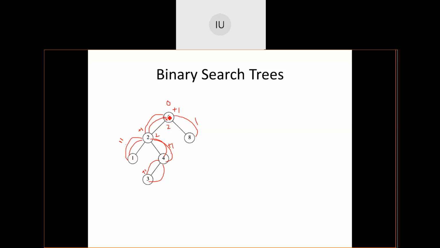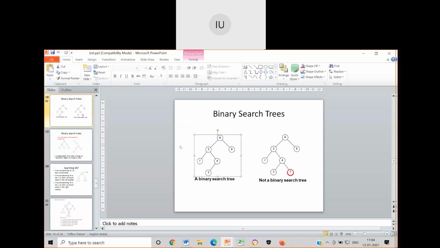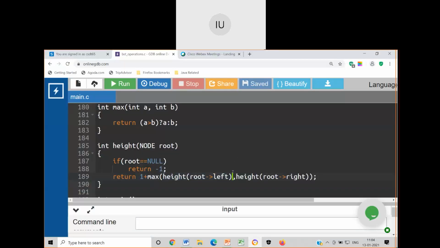Every time you go one level down, you are adding plus 1, and when returning back, it returns plus 1 to its root. So 3 returns plus 1 to 4, and 4 returns back plus 1 to 2. This is how you have to analyze the height finding for the binary search tree. I'll just go back to the function. Every time there is addition of 1. You have to understand it easily like this. Every time you go to the next level, there is an addition of 1.